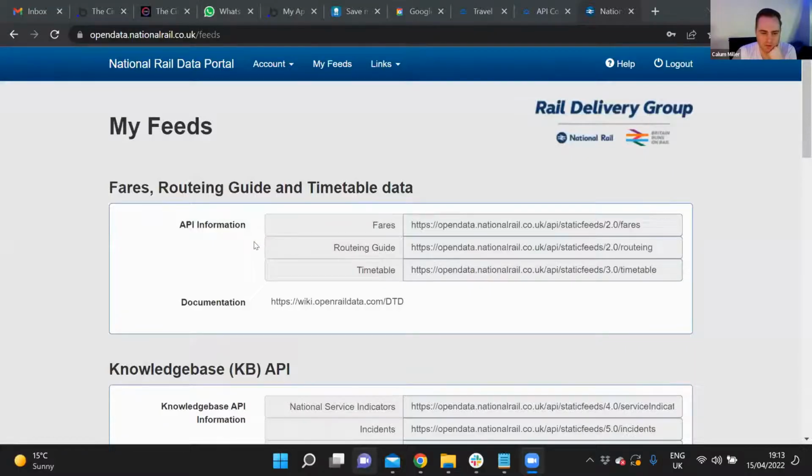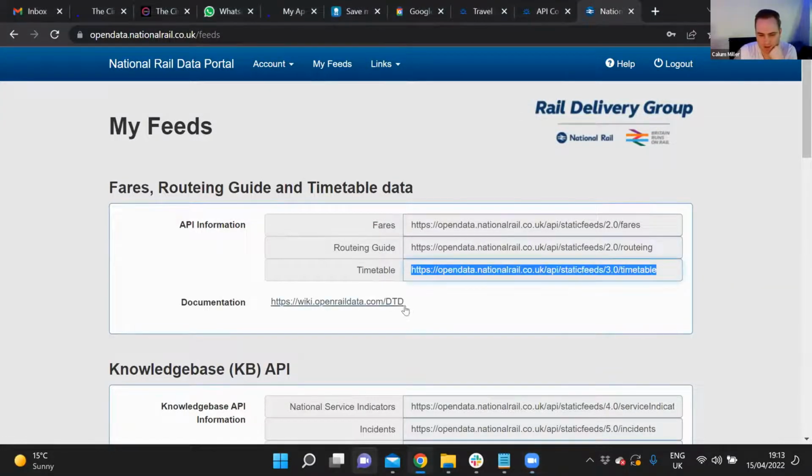Okay, this one's slightly more complex. I've applied for this one and been accepted to it. It's for rail travel, to add that in. So they've given me, this is National Rail for UK. I want to get basically the timetable, which is that one there, but I have no idea how to use this thing.